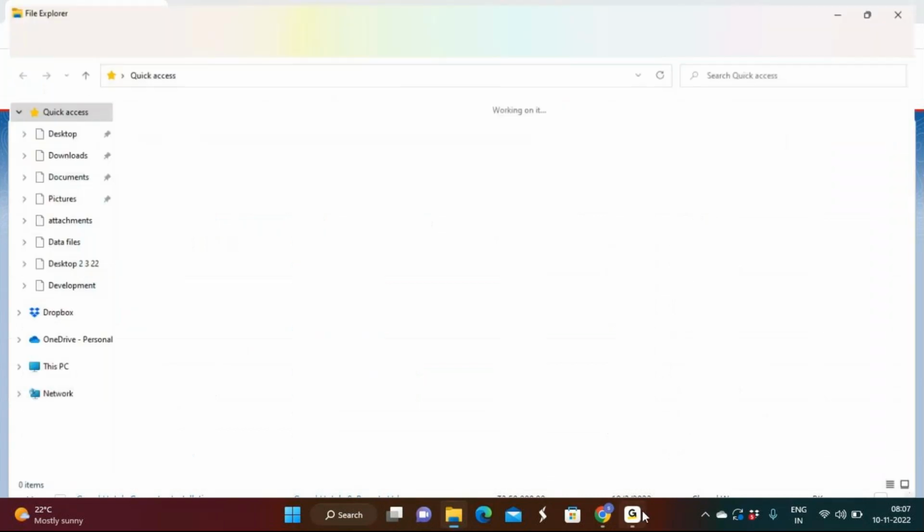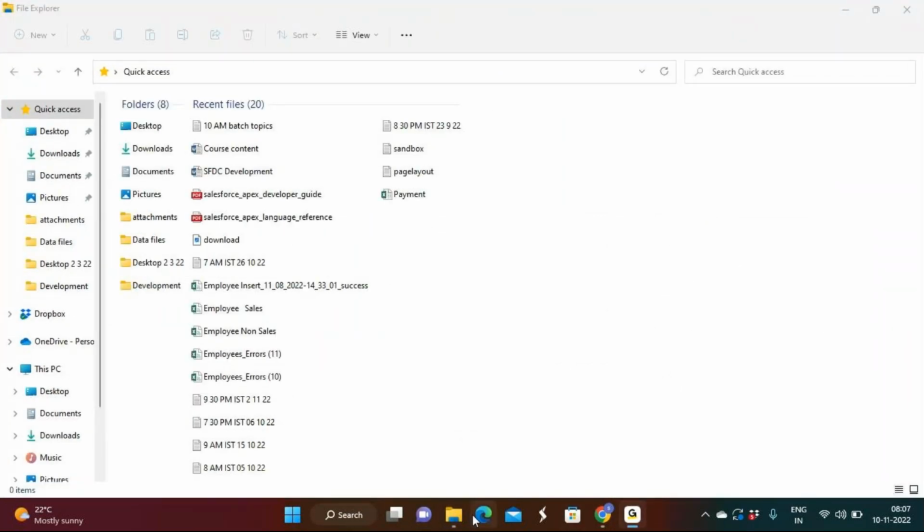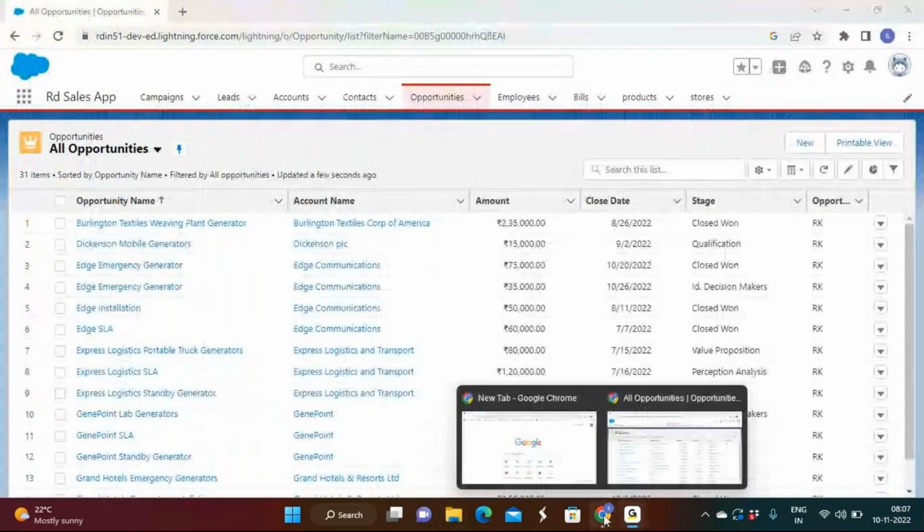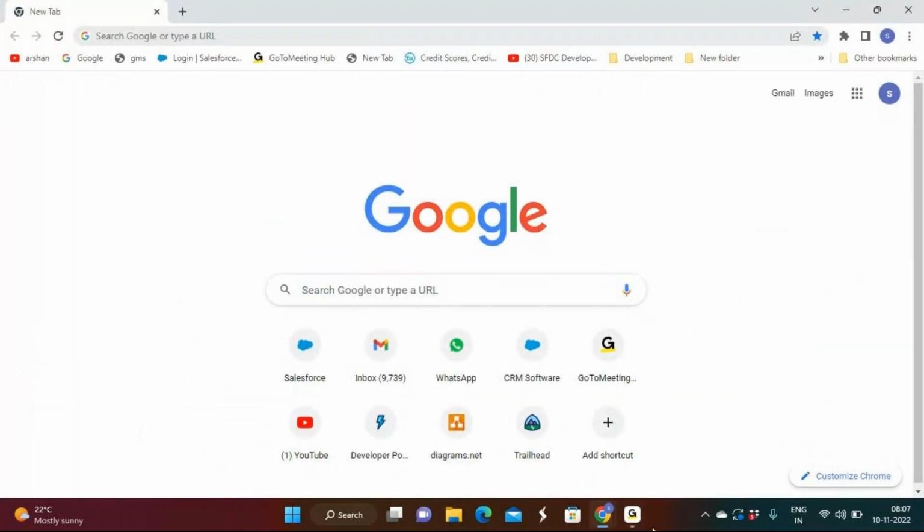So relationships we can create between tables. If I want to see a particular table's data when I'm creating a record in one table, if I want to see the other table's data here, wherever I want to see, I'll go with the relationship. So basically, relationships we can create between two tables.